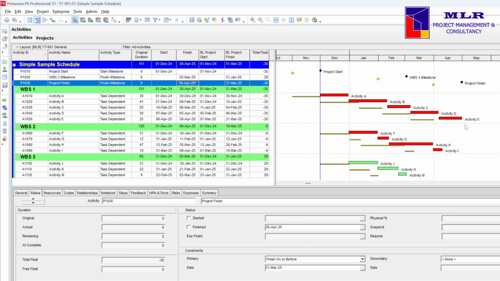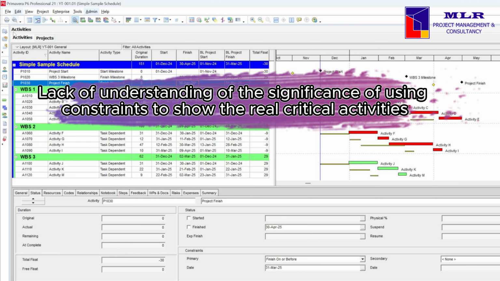So, if that's the case, and the simple solution to show the real critical activities in the schedule is by constraining the project finish date, then why is this not done properly? Well, I can think of two possible main reasons for that. First, the lack of understanding of the significance of using constraints to show the real critical activities in the schedule, which this video is mainly about.